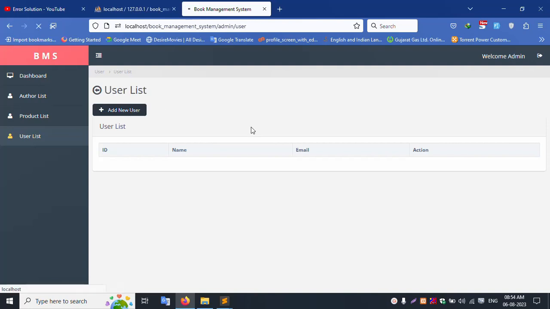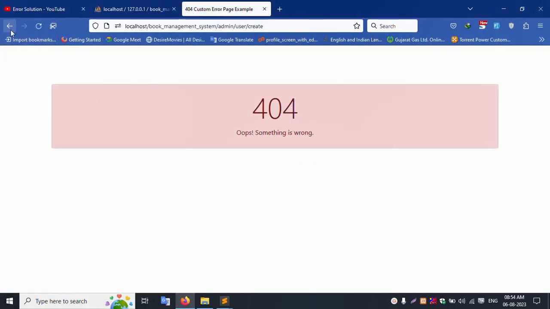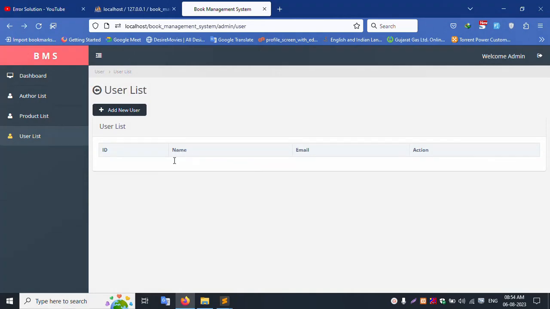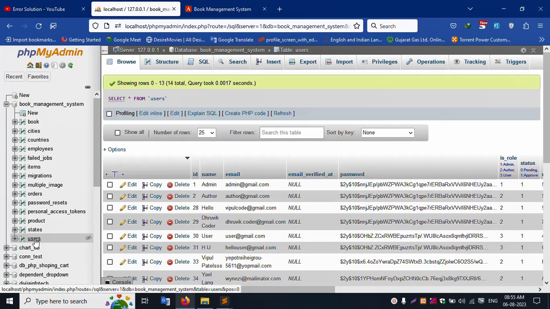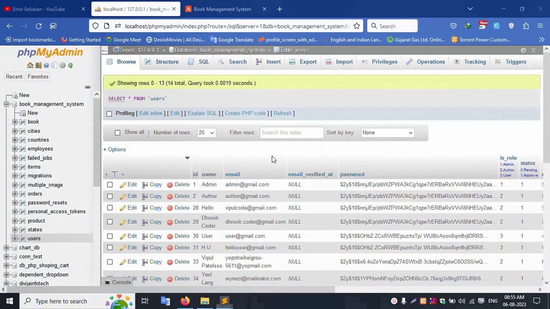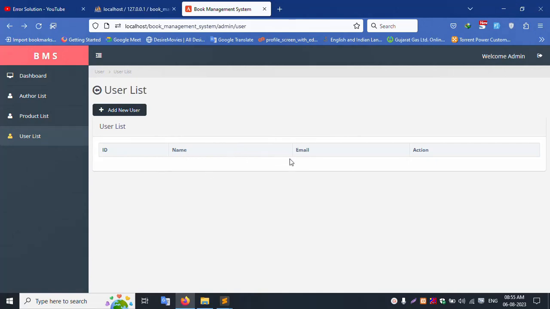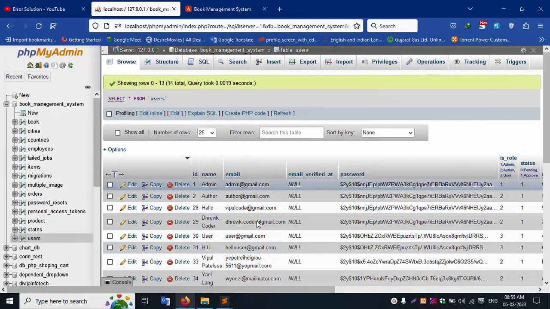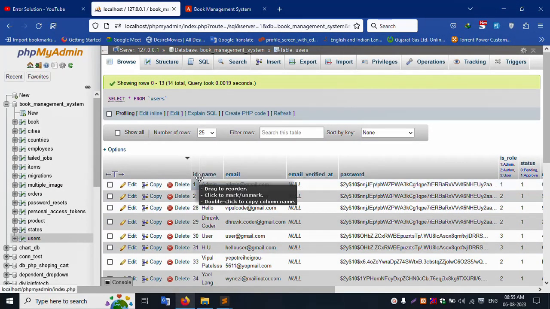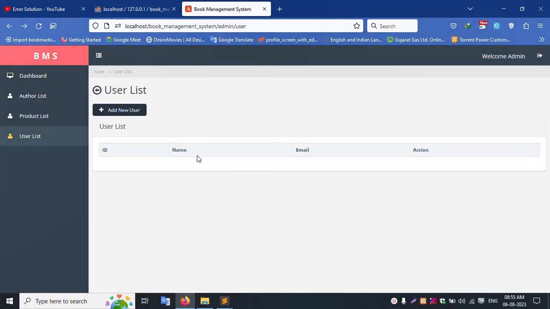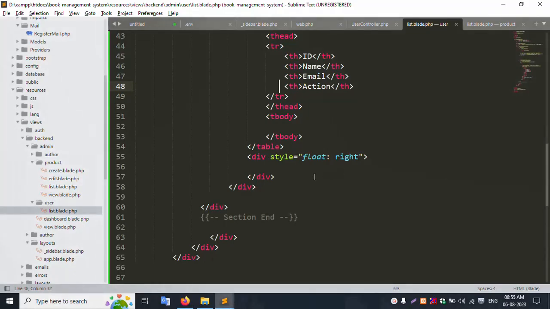A 404 error shows. Let's name this list and go step by step. First of all, the user table is already created. The name and email show here, the values are already added: ID, name and email. Let's get the name step by step.